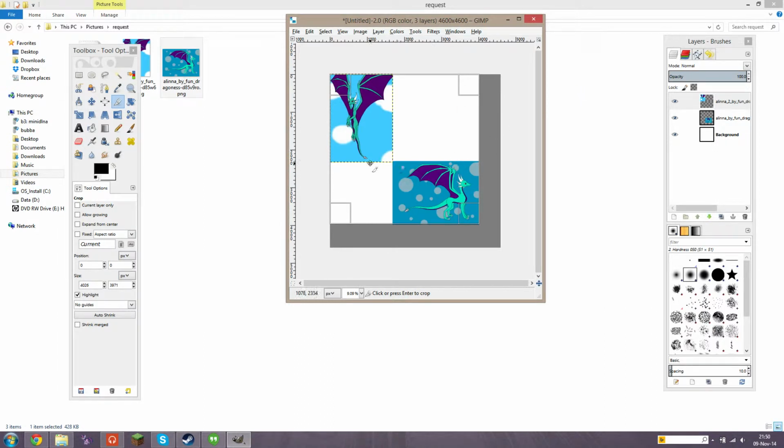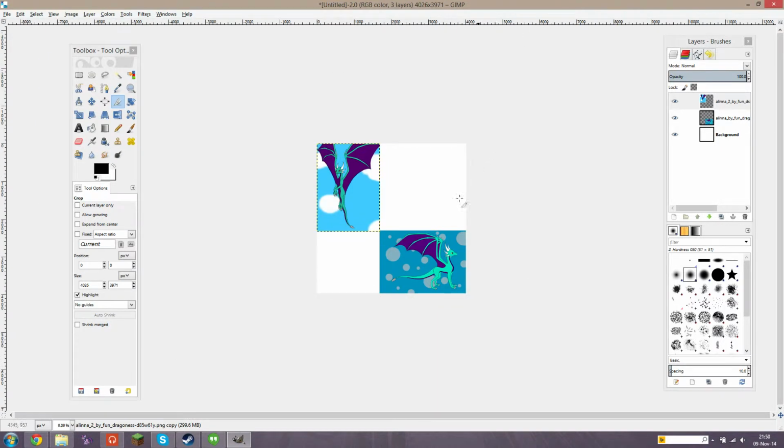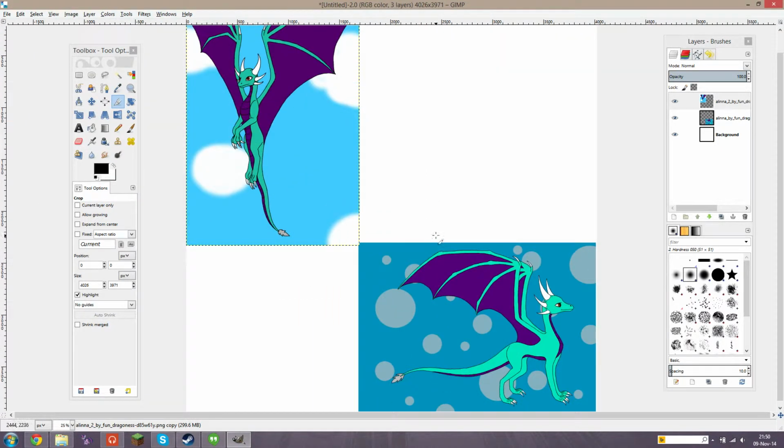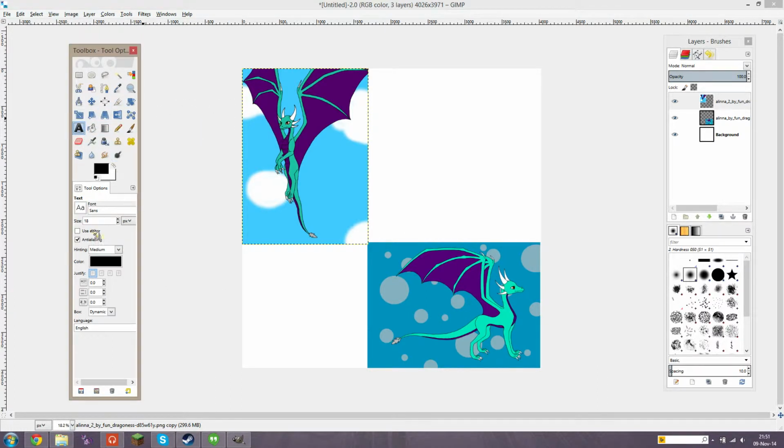This looks good, right? Like it is. We're going to hit the enter key, and it's going to crop the image to that size. Right, I can zoom back in. Alright, to add the information, we're going to select the big A, which is the text tool, create or edit text layers.